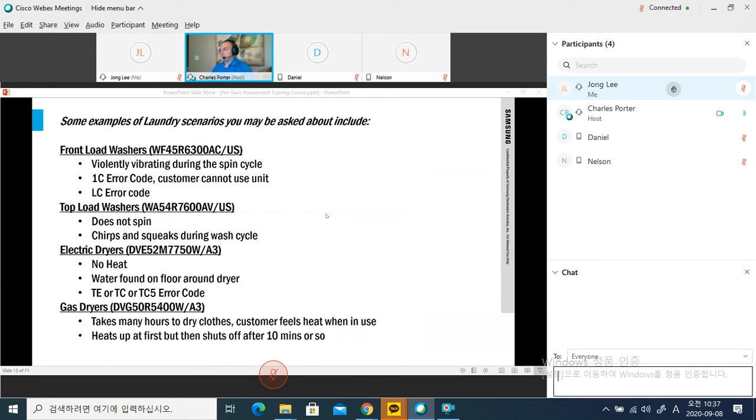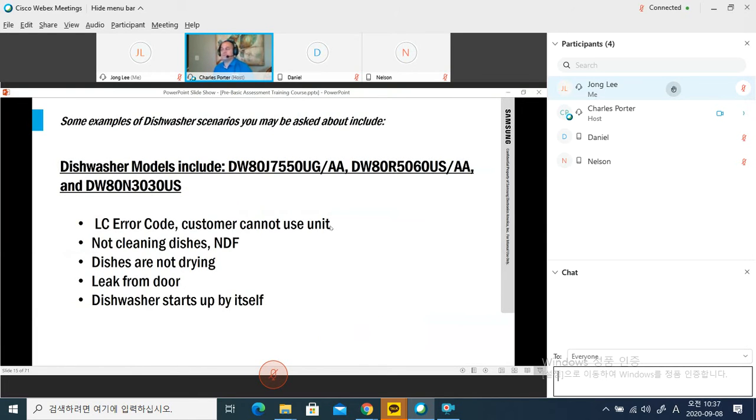So after you do washers and dryers, you'll do a few dishwasher scenarios. Here are some of your dishwasher scenarios and some example models that will give you the information for these scenarios. We'll go through one of these as well. Let's go through that first one, the LC error code. That's a pretty common issue, and I can almost guarantee you'll get this one on your dishwasher scenario assessment test. So, LC error code.